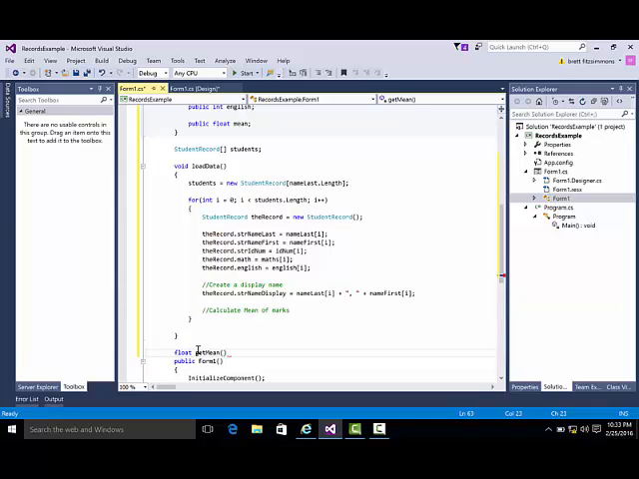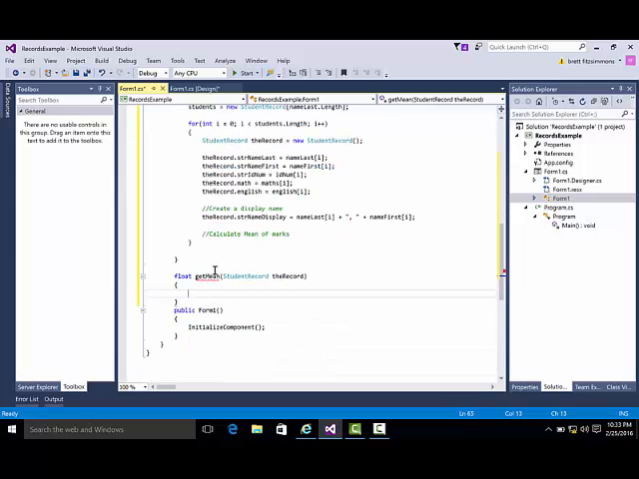Right, and what we'll need to give it to get the mean is the record. So we're going to give it a student record, because that's where it's got to get the marks from. We'll just call it the record. Okay, there we go, and curly brace, enter. Now it's underlined red because it doesn't actually return a value at the moment.